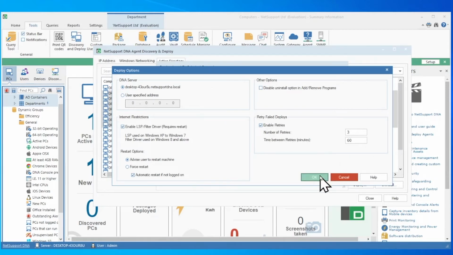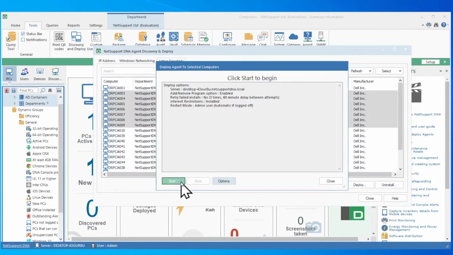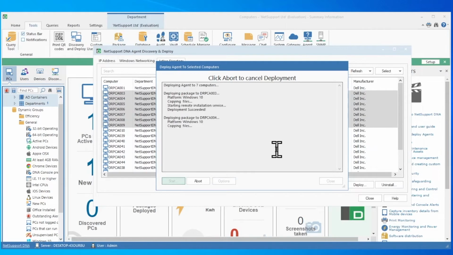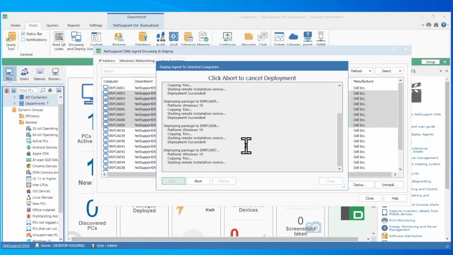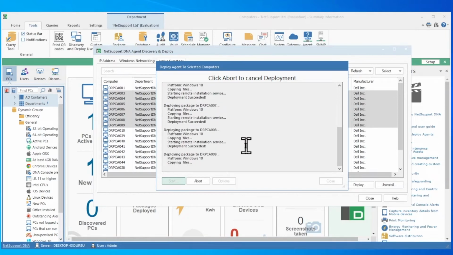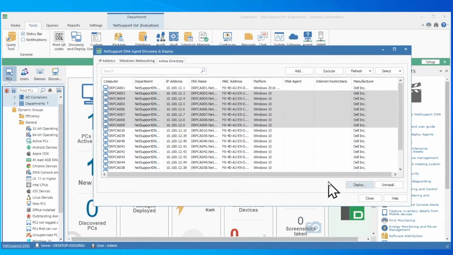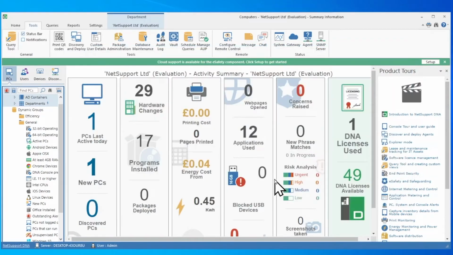And when you're ready, just simply click OK. Just check over your options again. Everything's laid out there as the deploy options that you've chosen. And when you're ready, simply hit Start, and that will begin to deploy the agents to the devices that you have chosen from your list. As you can see, they're starting to deploy now. Succeeded, succeeded, succeeded, and so forth. At the end, it will tell you it's deployed to all those agents. And then when you're ready, just close that down. And there you are. Your agents have been deployed to the devices that you've wanted.